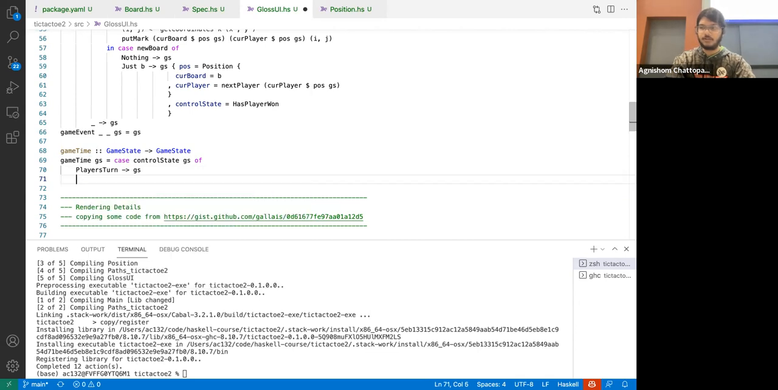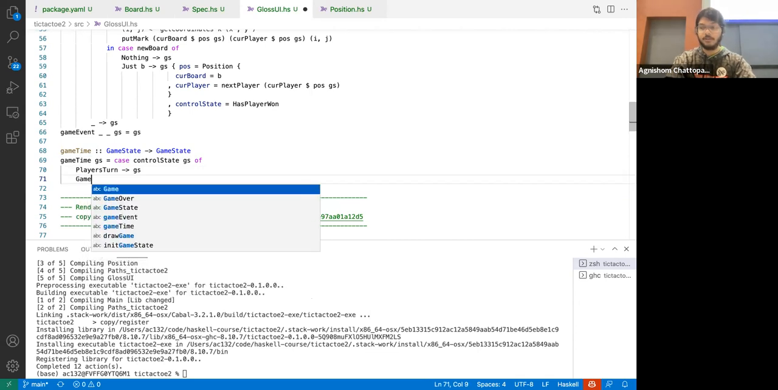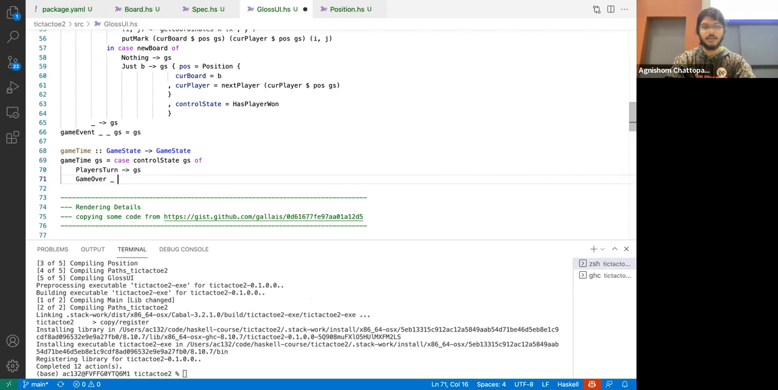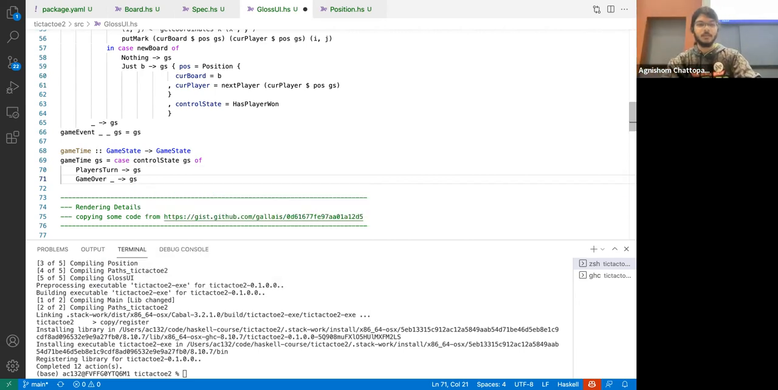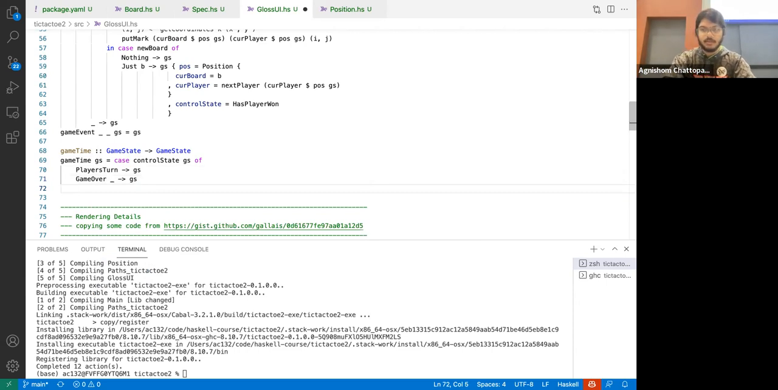Otherwise, there are lots of other possibilities. Another possibility is that some particular player has won. In that case, we should not really do anything either, because that is a terminal state, in the sense that we don't move away from that state ever, because the game has ended. What are the other possibilities? We are at the state where we are asking, has the player won?